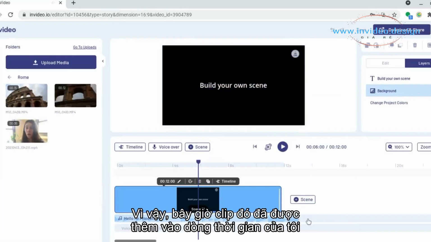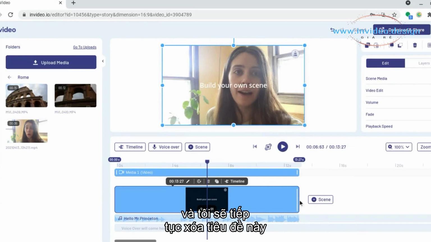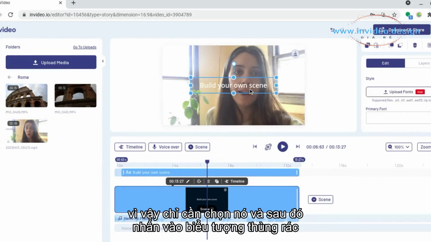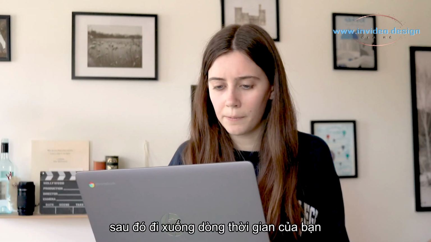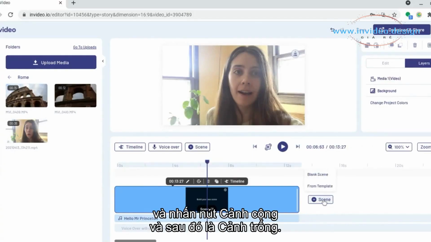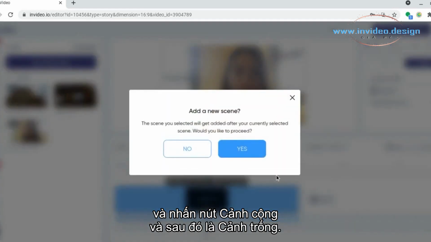So now that clip has been added to my timeline, and I'm going to go ahead and delete this title because I don't need it right now. Just select it, and then hit the trash can icon on the right-hand side of your screen. Then come down to your timeline and hit the plus scene button, and then blank scene.